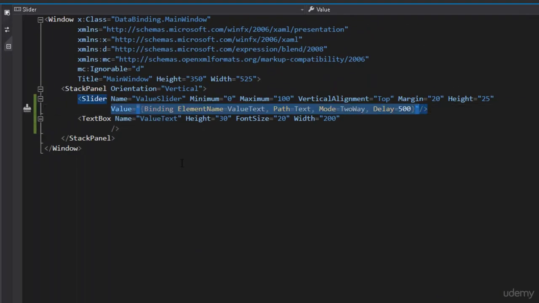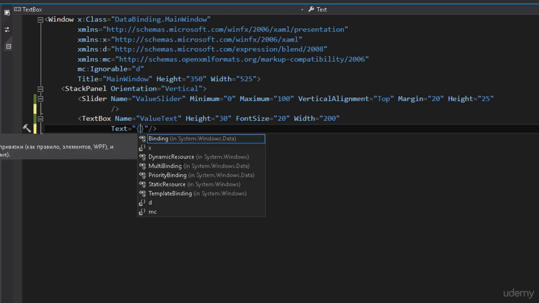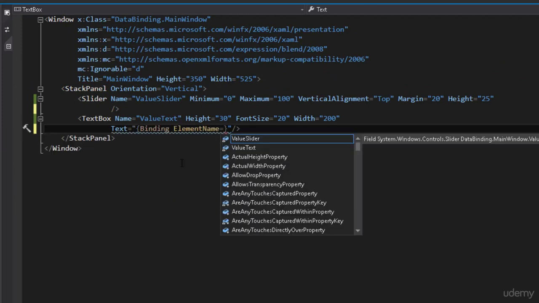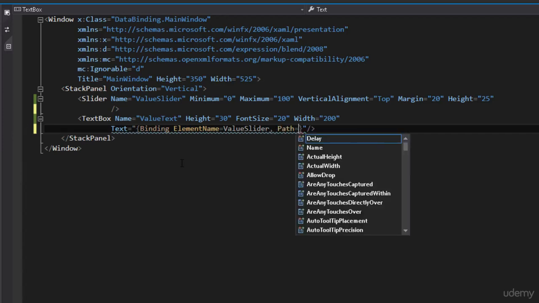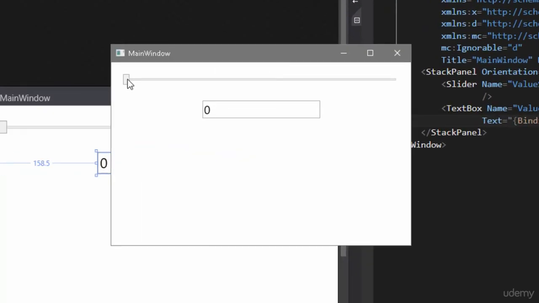Let's remove this binding and we will set it here. We're binding the text property to the value property of a slider, using the two-way mode. And let's run the application. And when I'm dragging the slider's thumb, the binding works as it has to be.